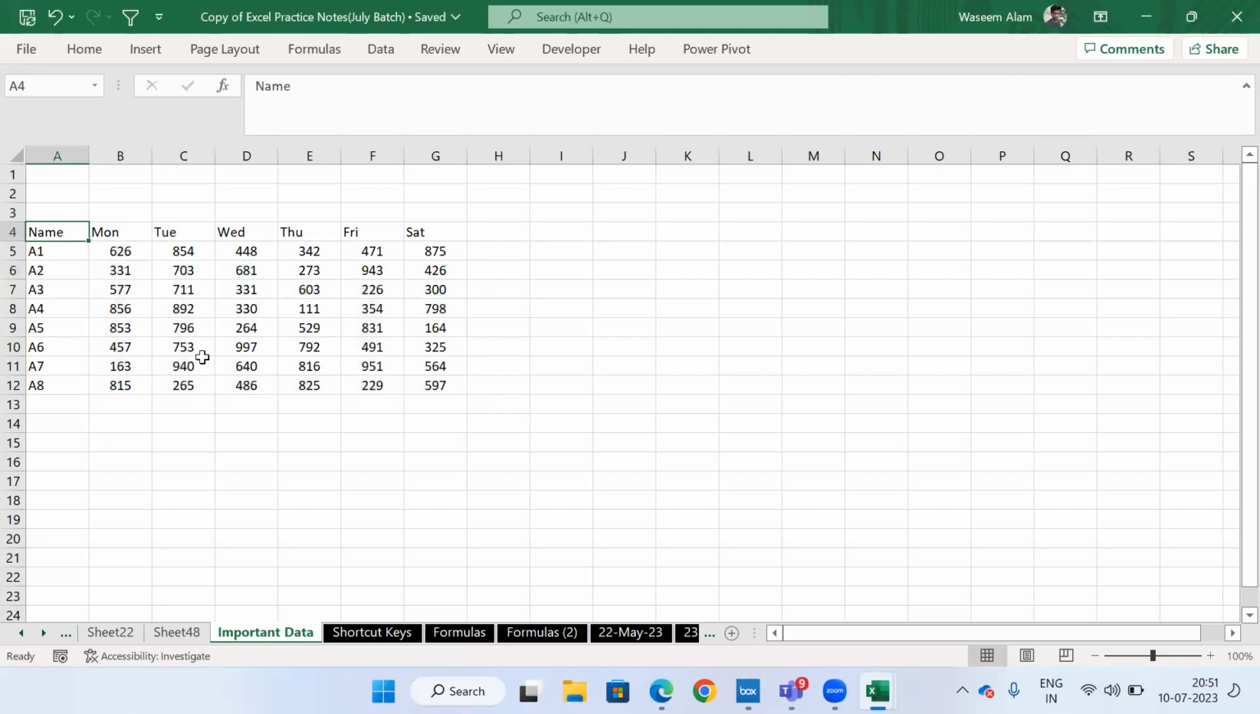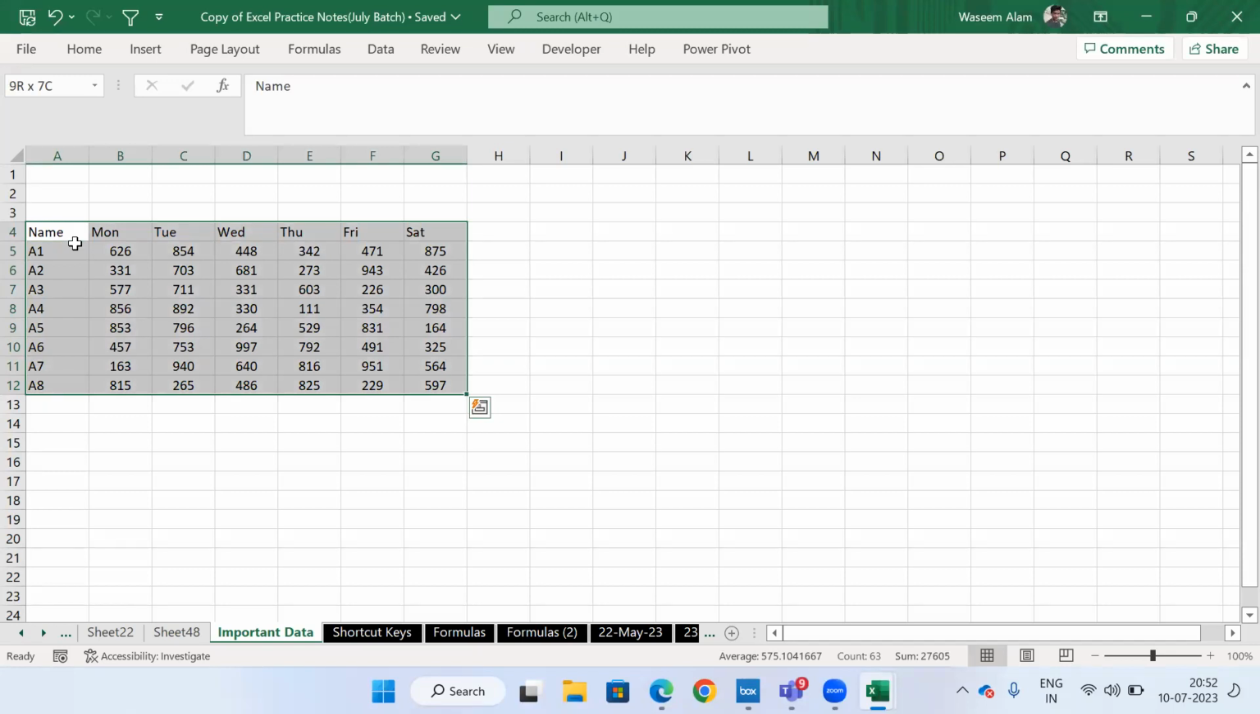So how do you increase Monday to Tuesday, Tuesday to Wednesday? That is part of the autofill series. I will cover it one by one. Today's topic is shortcut keys. From tomorrow onwards, once we enter the formulas stage, we will start. Autofill series is a separate concept, which I will cover in the upcoming sessions.